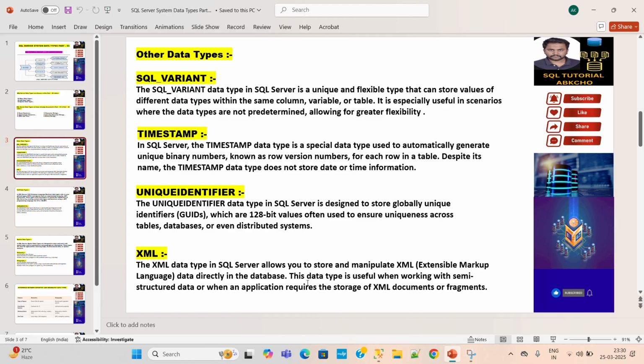So next we have the XML data type. So basically these data types you are not going to use very frequently, but these are very important data types. And whenever it is needed, then there is no replacement for this. You need to use this only. Okay, so what is the XML data type doing? The XML data type in SQL Server allows you to store and manipulate XML, extensible markup language data directly in the database. So whenever you are going to load any XML file or something, you need the XML data type.